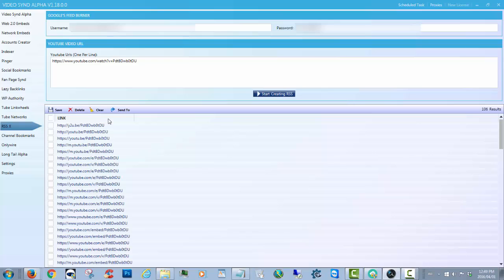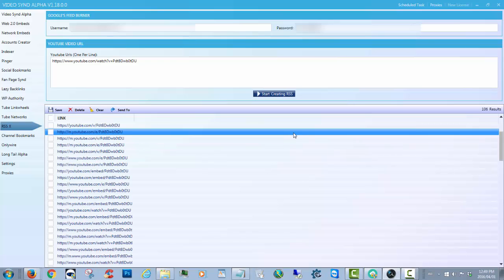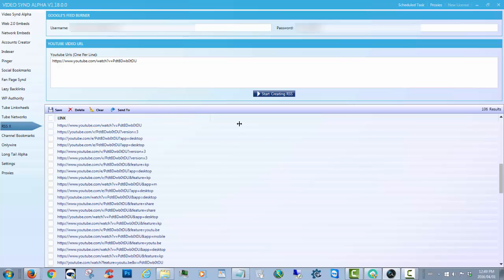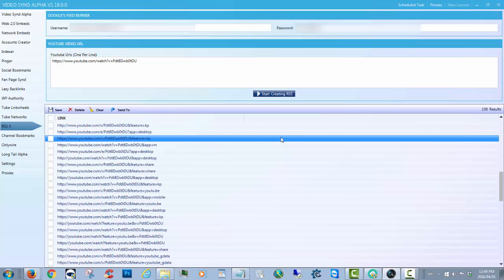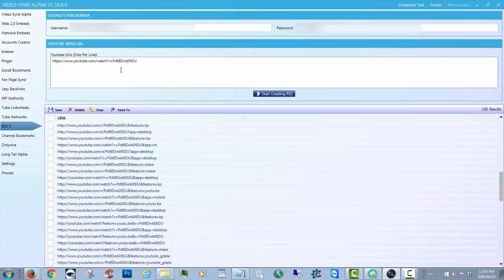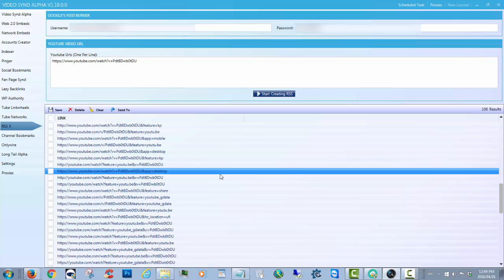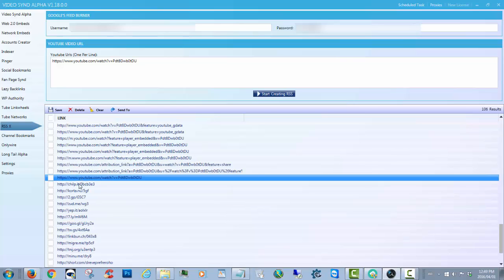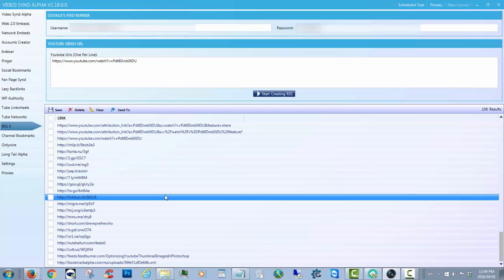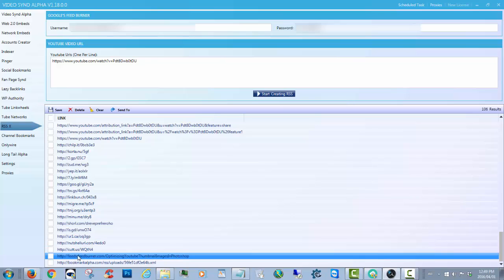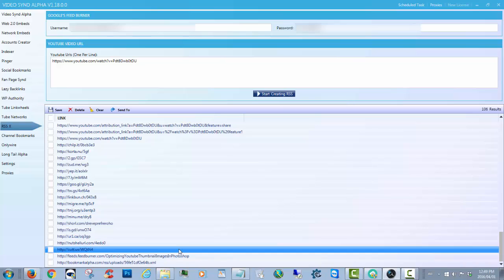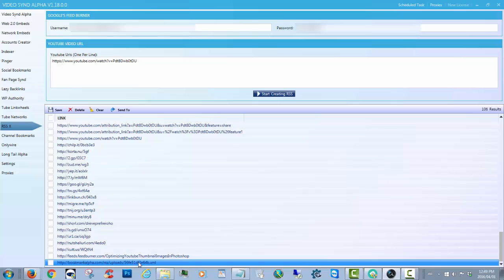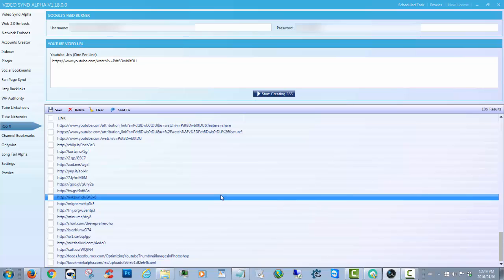So let's just have a look at them. Every single one of these URLs points to this same video, but they look totally different. And here you can see some short URLs. Here's the FeedBurner URL, and there's a Bookmark Alpha URL. Okay.